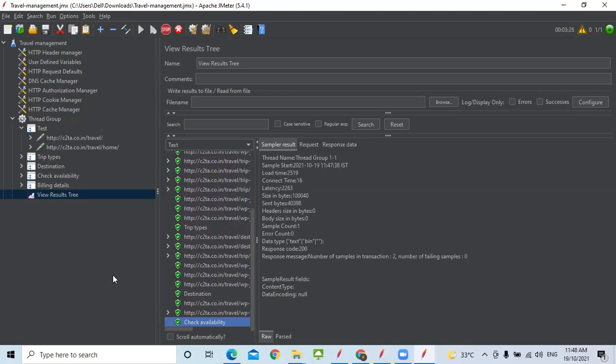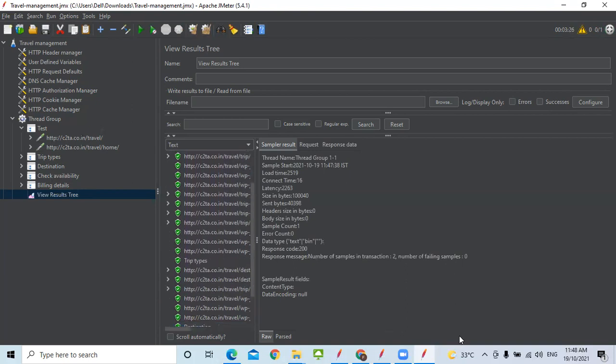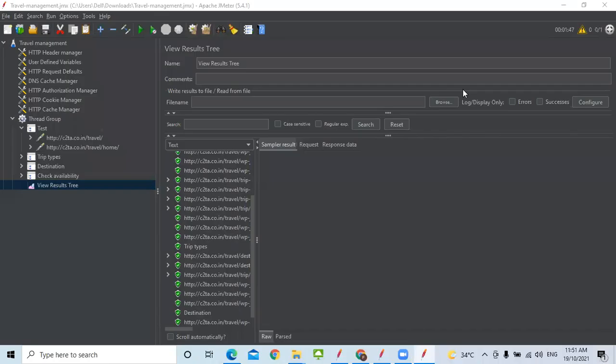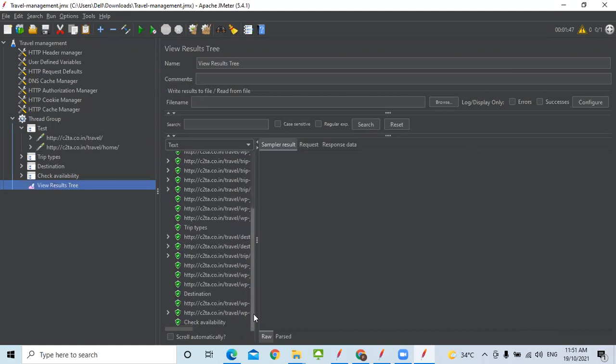So this is one way of recording. We can do it another way, with the view results screen. This is also another way we can do it. Now it's fetching the results, just a second. Okay, now it's executed.